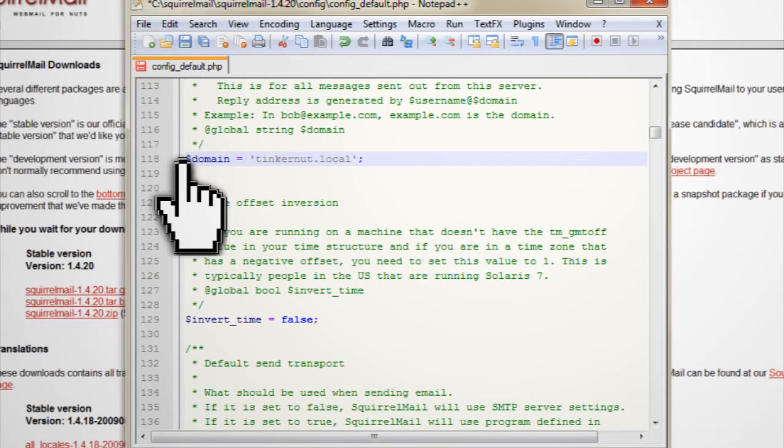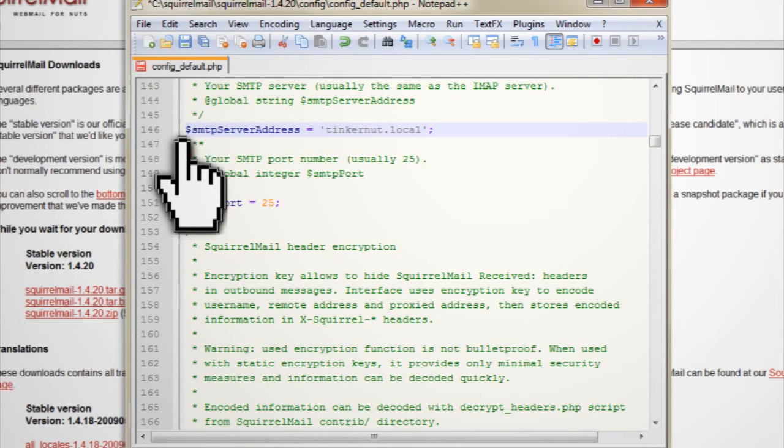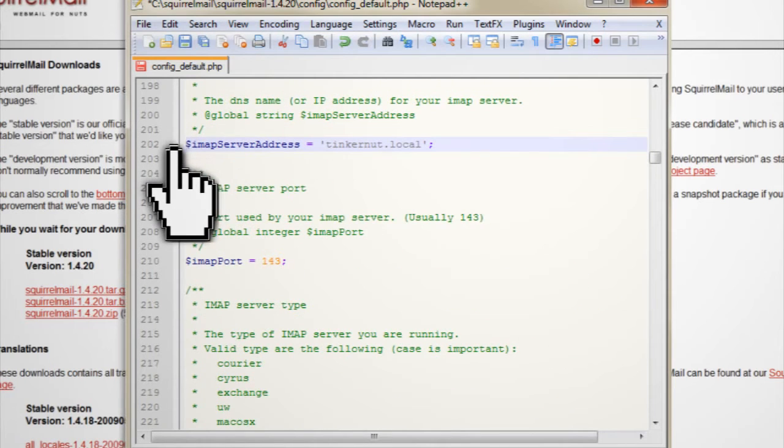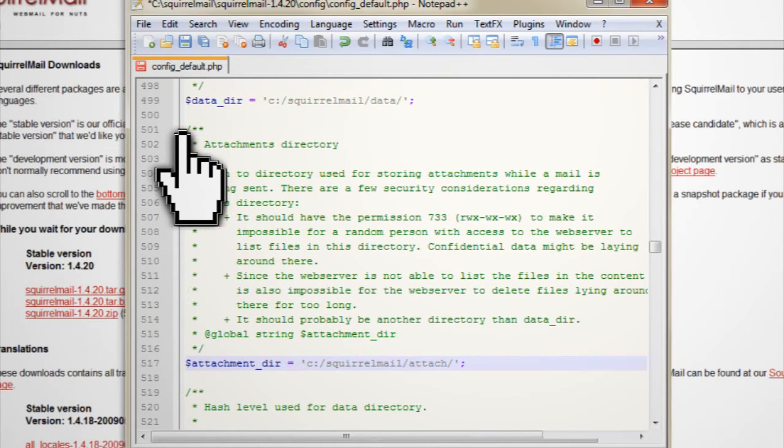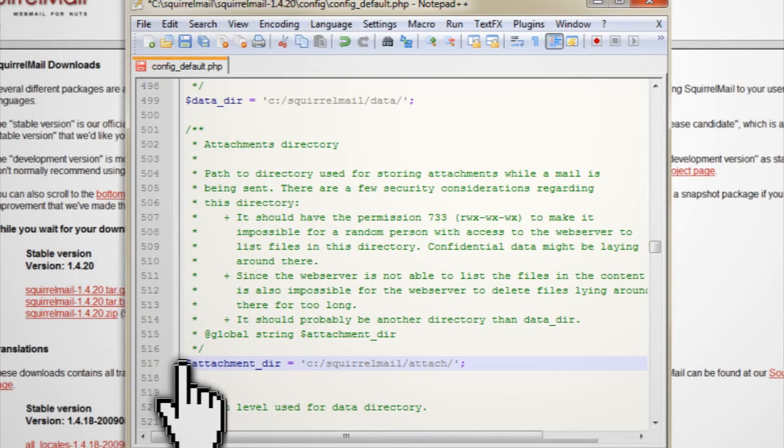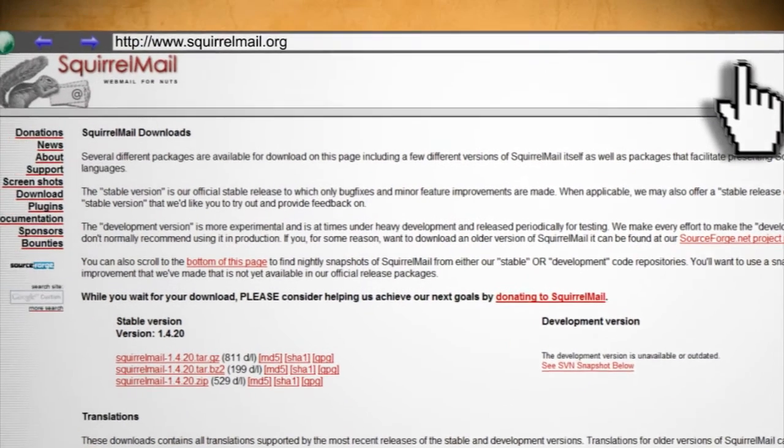You want the domain to equal your HMail server's name. You want the SMTP server address to also equal your HMail server's name. And you want your IMAP server address to also equal your HMail server's name. You want IMAP_server_type to equal hmailserver. You want data_dir to equal c:/squirrelmail/data/. And then you want the attachment_dir to equal c:/squirrelmail/attach/.